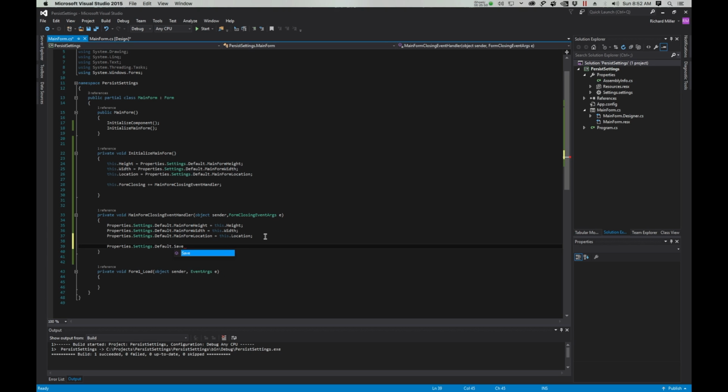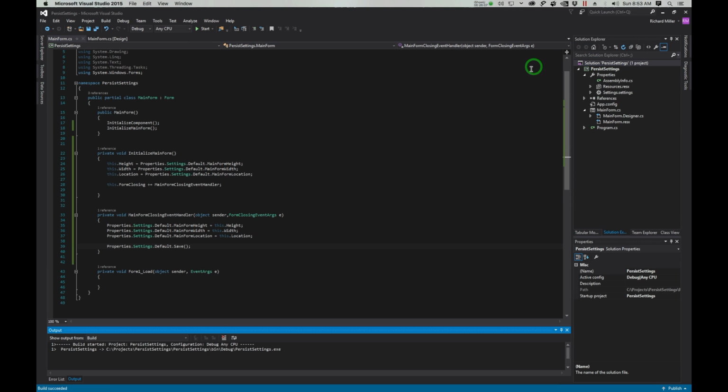Properties.Settings.Default.Save. All right. Sometimes you make mistakes. It depends on what type they are. So yeah, usually you've got to remember to save those settings. Now let's run this thing again. So let's build it. Okay.